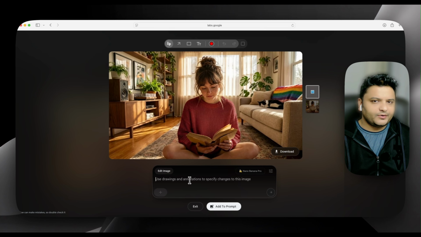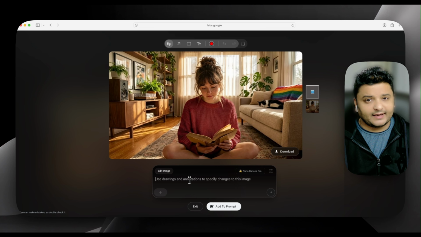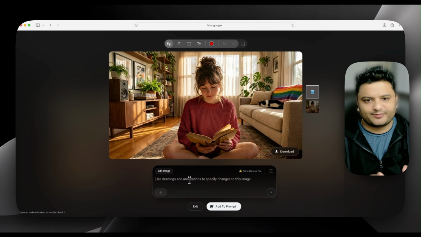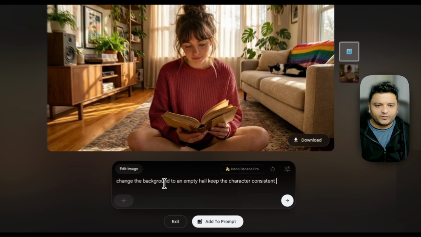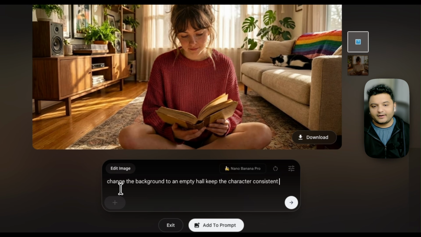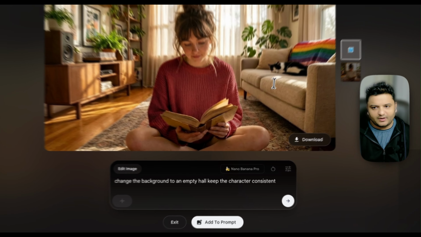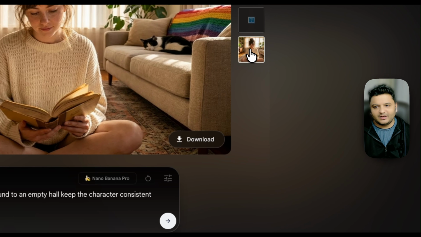So what we are going to do next is change everything else but the character. The character should remain consistent, but everything else, the surroundings, should change. Let's prompt it to an empty hall. So what I've said now is change the background to an empty hall, keep the character consistent, and let's see what it comes up with. I'm going to use the original image.